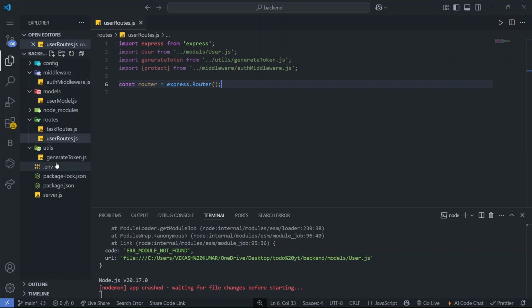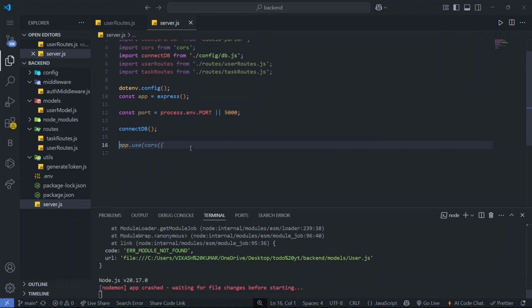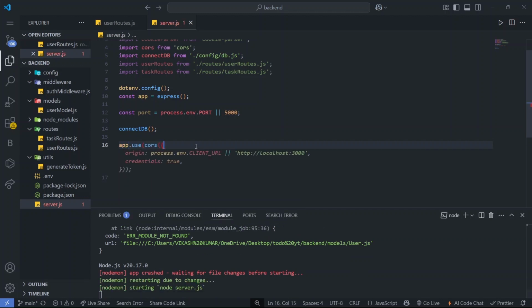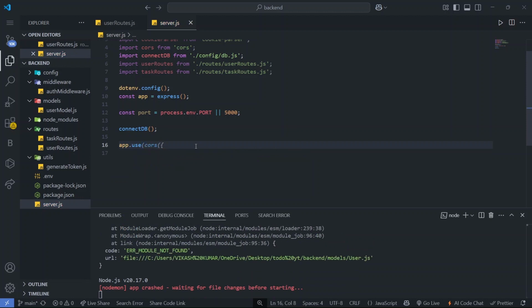Suppose here in our server.js, let's continue writing server.js. I'll complete it right now. So here we have to use app.cors, right? Why are we using cors? Suppose we have to send our data to the front end. Our front end is running on a different origin, so it will not be allowed to access our backend data. So we are using cors.